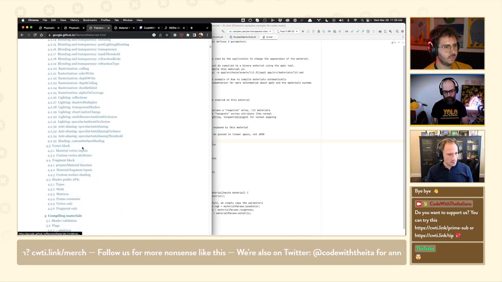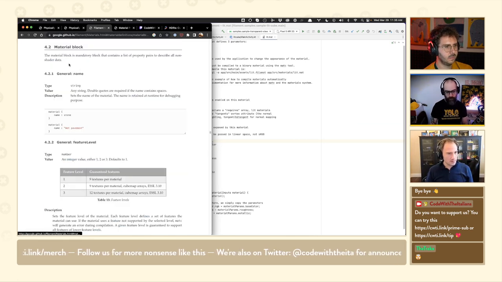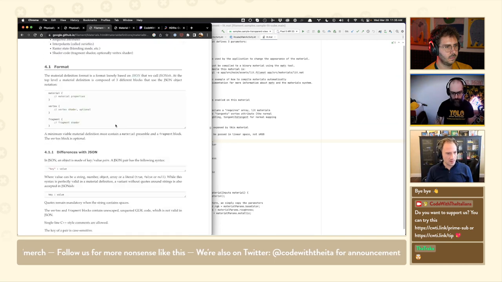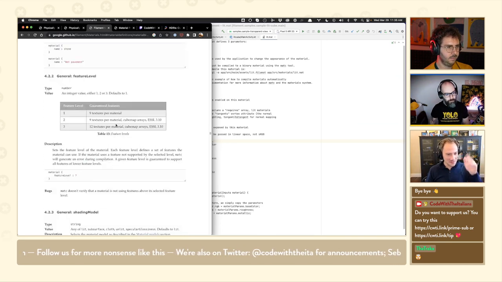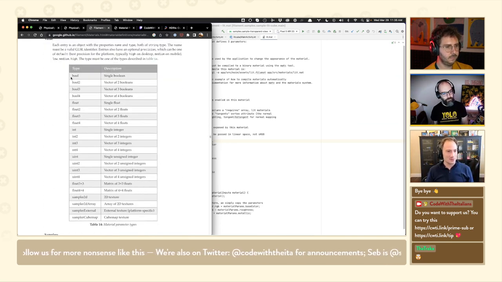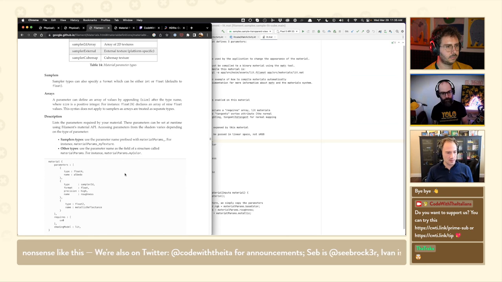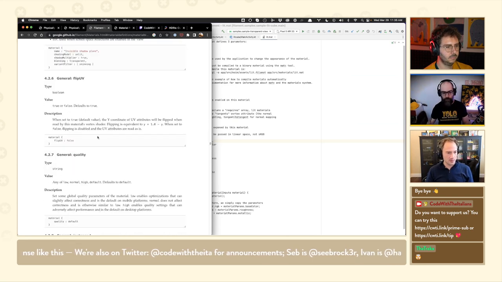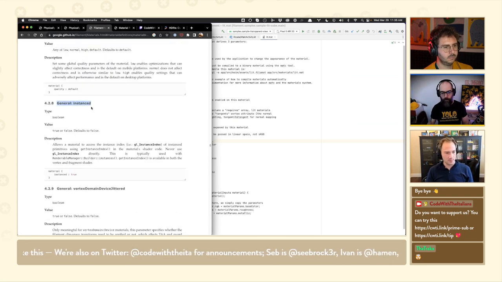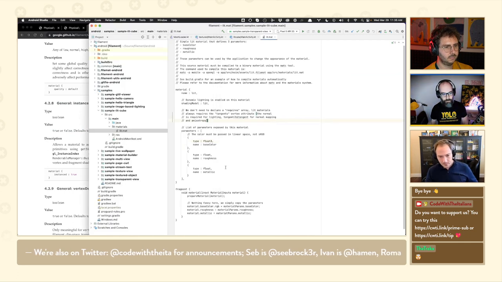It's all defined. Where is it defined? Oh, it's all defined somewhere in here. Everything you need is in that file. Oh yeah, here you go. So you can have booleans, vectors of booleans, of integers. You can have matrices. You can have different types of textures. Anyway, it's all documented, and every sample and every feature has an example.